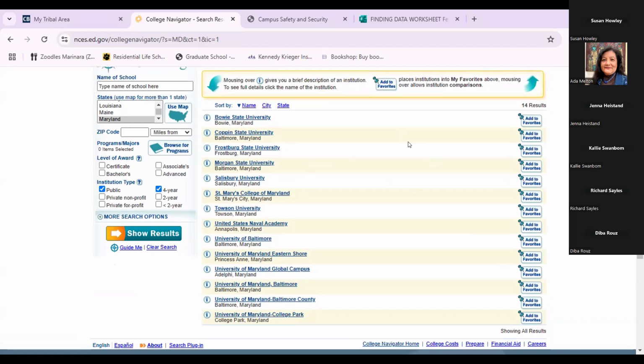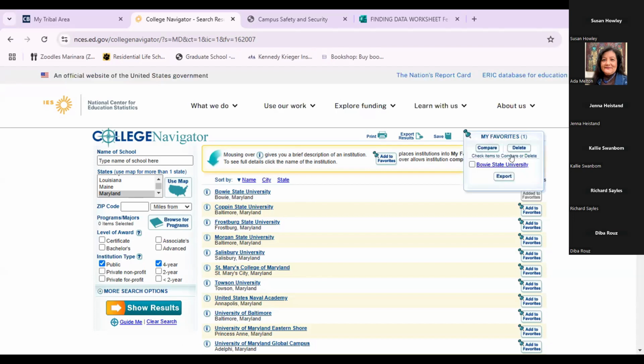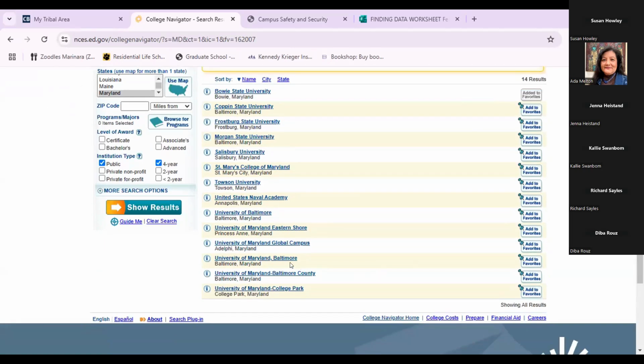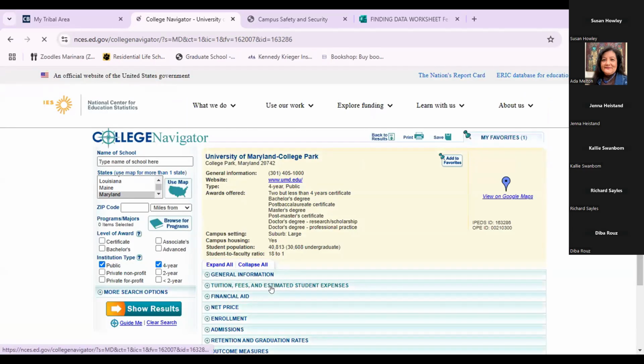And something else that's cool is you can add schools to your favorites. What it will do is put the school in a kind of folder, and you can add different schools to it and then compare them, or you can take a school out. So just for the purposes of the demonstration, I'll just look at one school. Let's do University of Maryland, College Park.